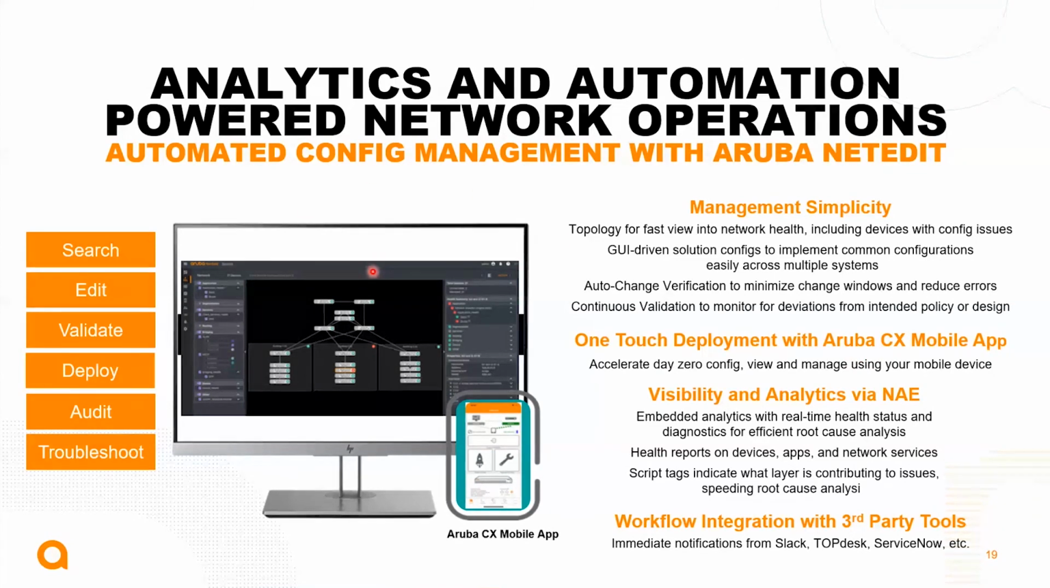It's not a full NMS. It's more of just managing the switches, but it can give you a topology of all your connected switches. I would say this is only for the CX switches. Aside from that topology, it can also provide you with a simple green, yellow, red indicator of the status of your network.